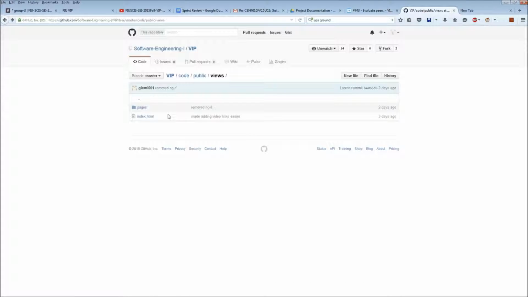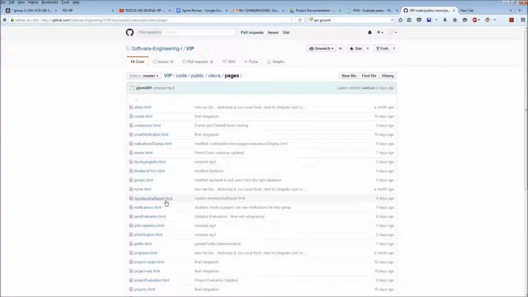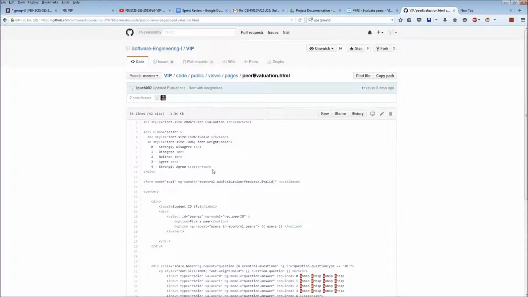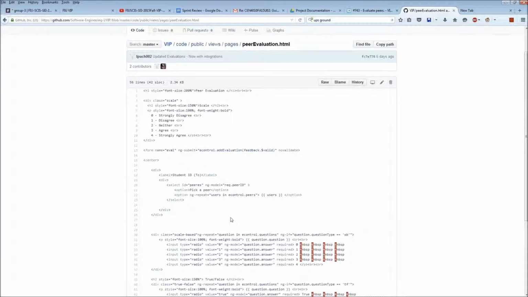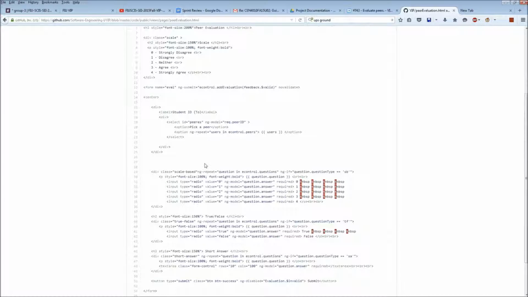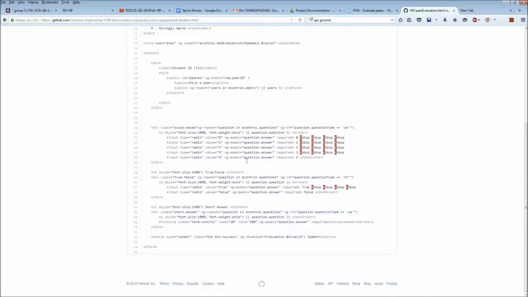We go back and we look at the pages, peer evaluation, we can see the working code. Now here's the code that's loading up the peers that we saw in the controller. And right here is the code that's loading the questions from the question service. So it's going to first load the scale, then it's going to load the true and false, then it's going to load the short answer. And all of this is pulled from the database.